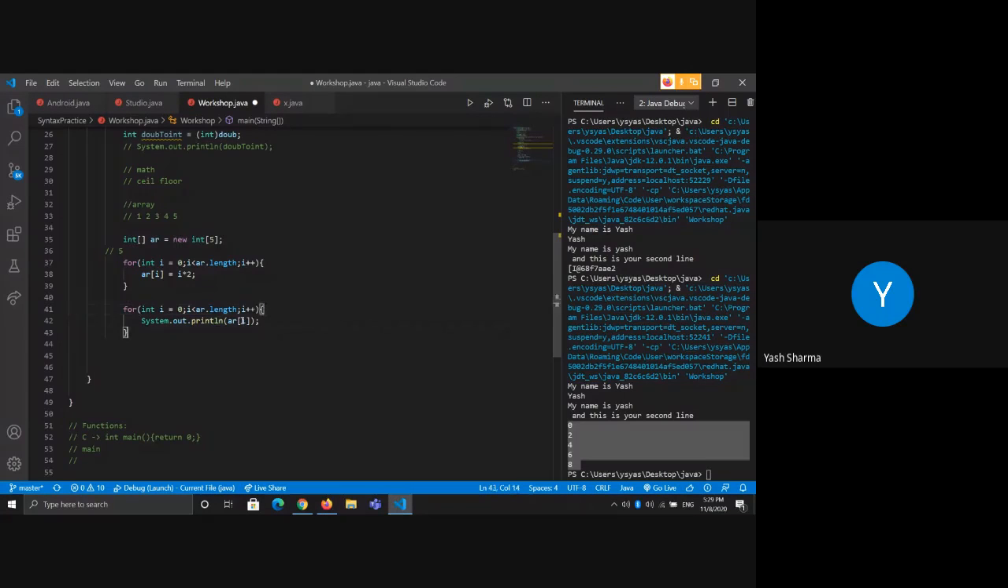So if you want to print an array, you run the loop again and print every individual element from it. So iterate through the length. Yeah, that's it. All right, thank you.